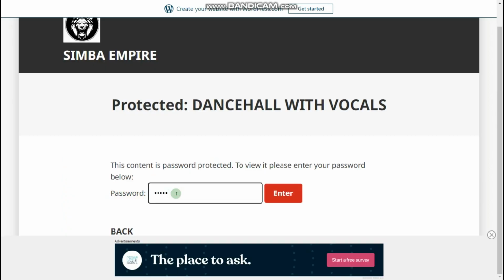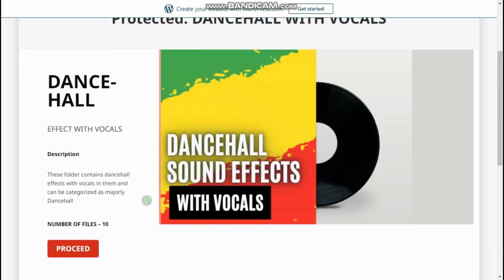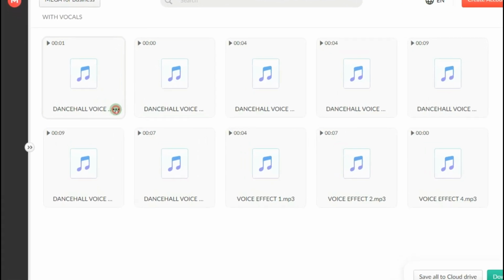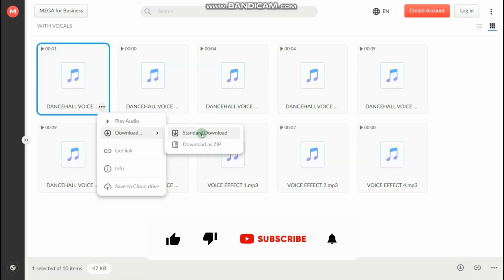If you wrote the code correctly, you should land on this page. Now just scroll down, and hit on proceed. You will be redirected to our cloud storage where you can choose to listen to the effects and also be able to download them. More effects uploading soon.